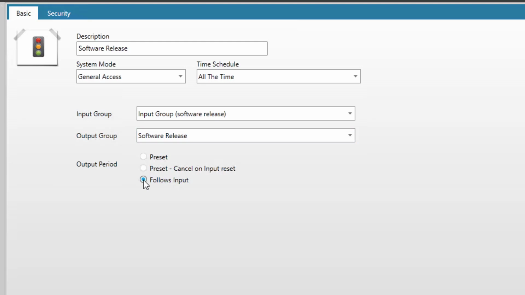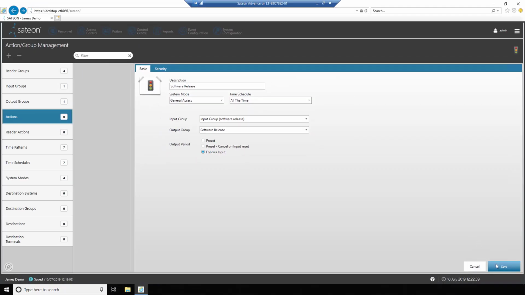And then I have the output period, and all I want to select is follows input, because what I'm saying is that the output period is going to follow the input period. So for as long as an input within this input group remains active, then the output group is going to remain active, and therefore the doors are going to be released or unlocked. And as soon as any or all of the inputs within the input group have been reset, and therefore the input group is reset, then the output group is going to be reset, because the output follows the input. So if I then press save, then let's just have at this point a quick summary of exactly what it is we've done.